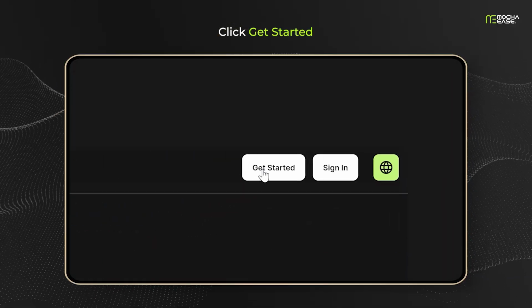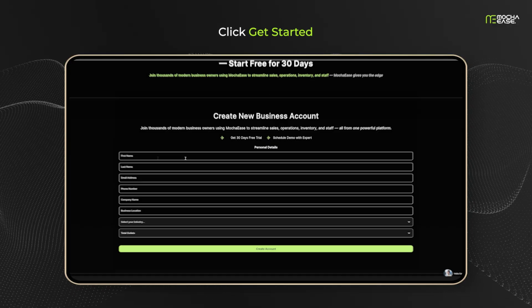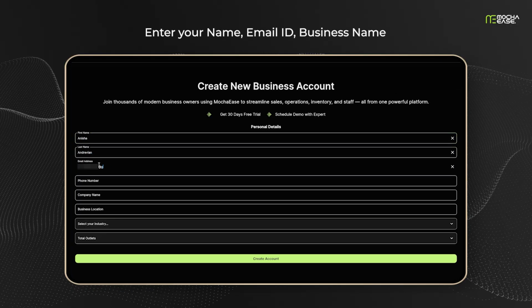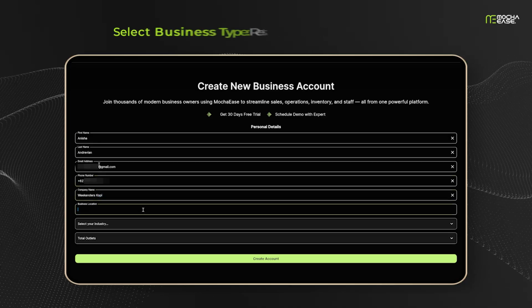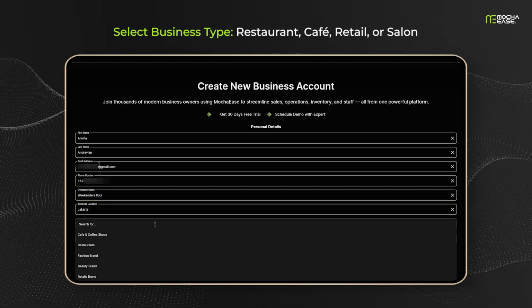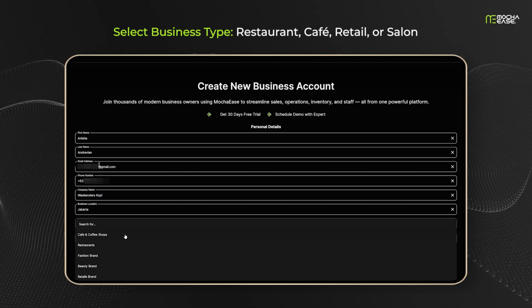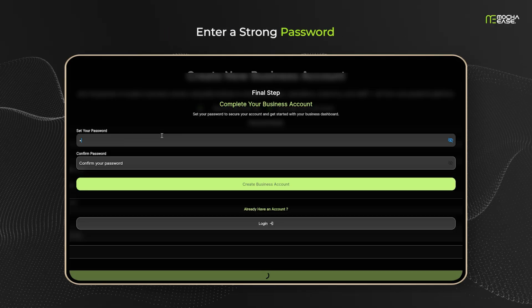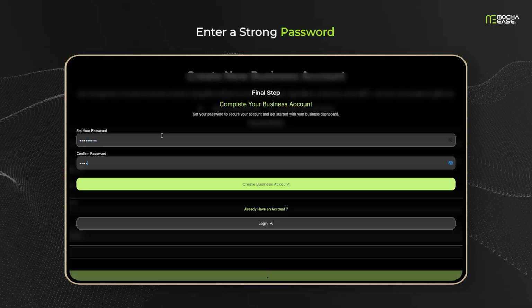Step 1. From our website, click Get Started or choose Create Account from the sign-in page. Step 2. Enter your name, email ID, business name, then select your business type: restaurant, cafe, retail, or salon. Enter number of outlets. Now enter a strong password.